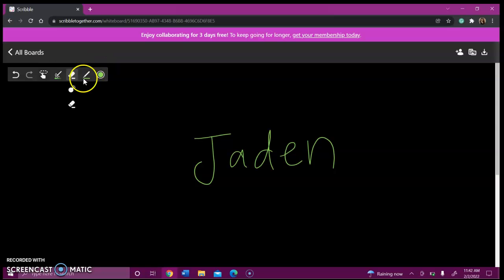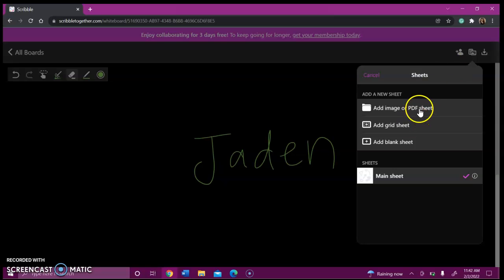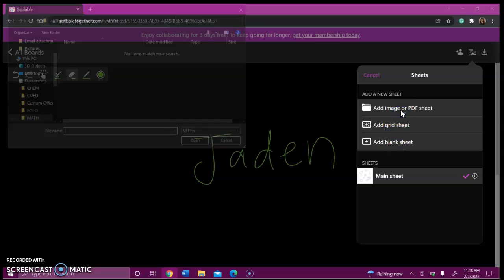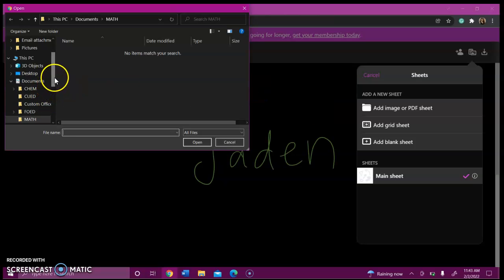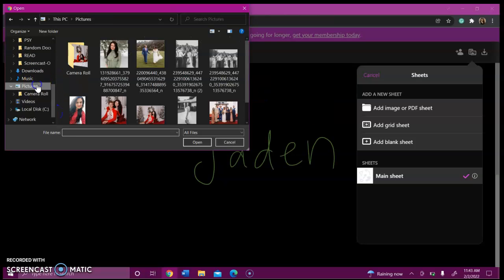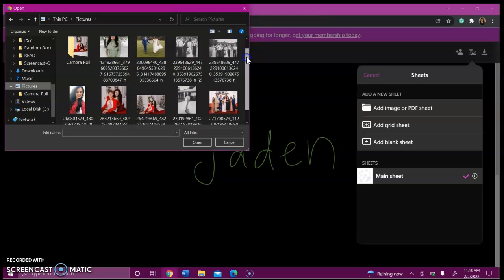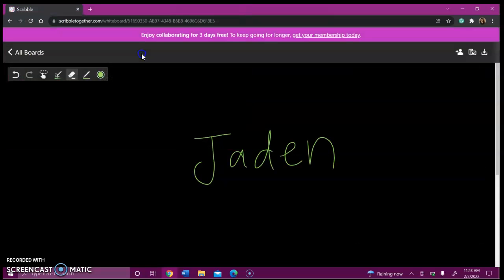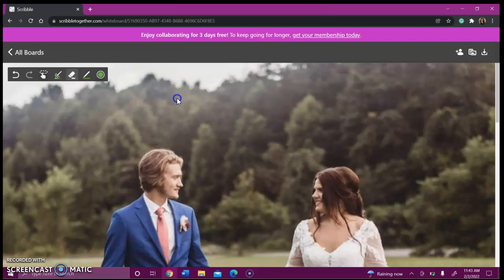Now, another cool thing that I was going through that I liked on this is that you can go over here at what looks like a little picture on the right side, and you can click it, and you can add images to this if you would like, or you can add grid sheets or blank sheets. So we will first add an image, and I will show you what that looks like. So let me go to my photos, and I will pick a random image. So this is my background.